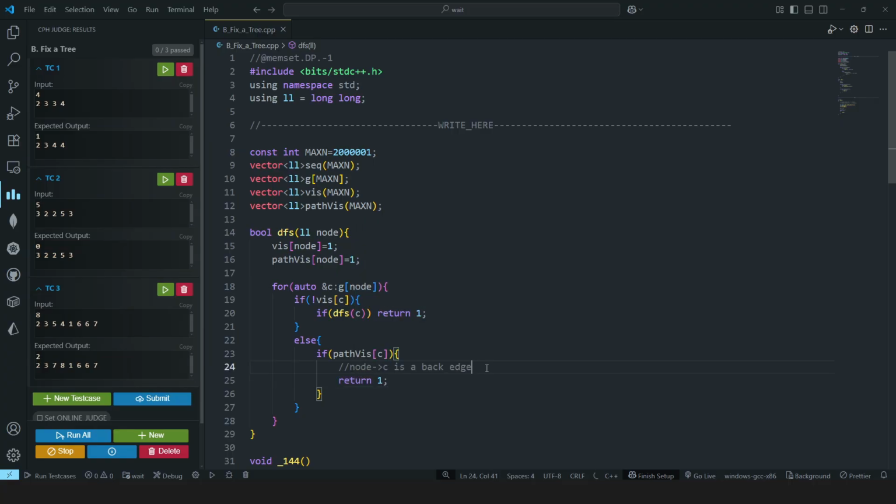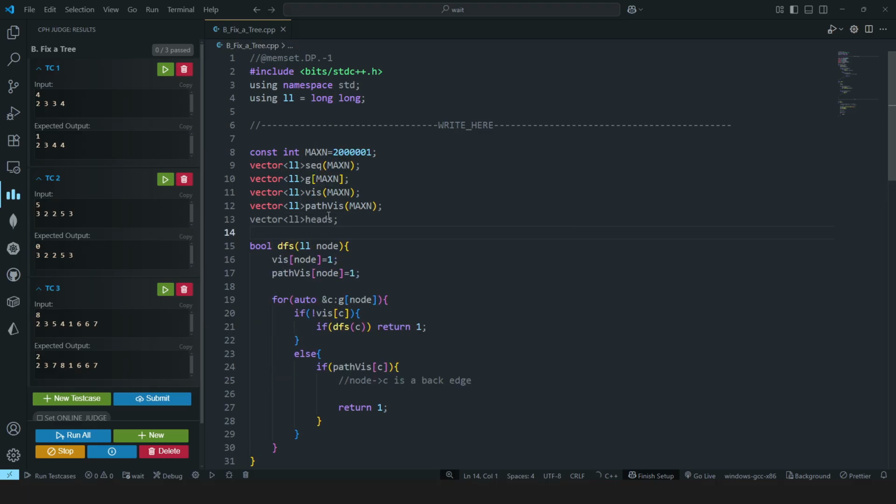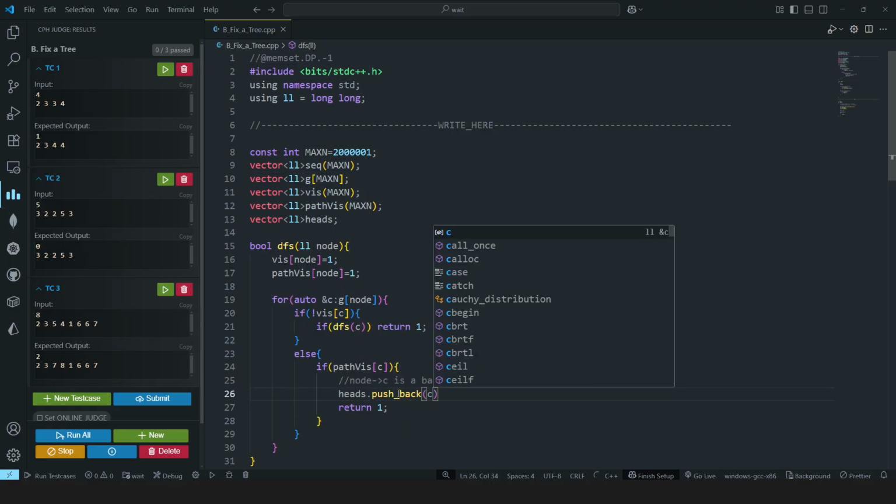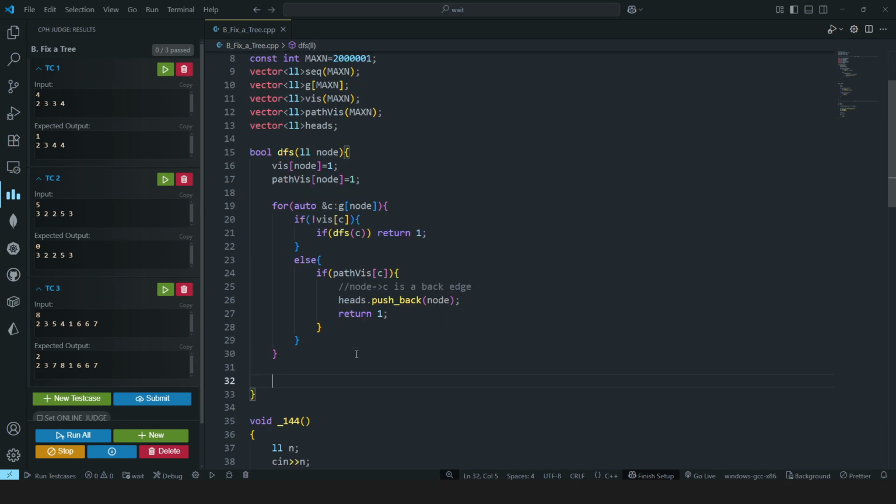And before returning that, we can store this node that is originating, that is creating the back edge, in some vector. So let us declare a vector for the same, and let's name it heads, because it will be containing one member from each cycle. So I will say heads dot push back this node, right? And we know that after doing this, we just used to mark the path visited of this node as 0 and return false.